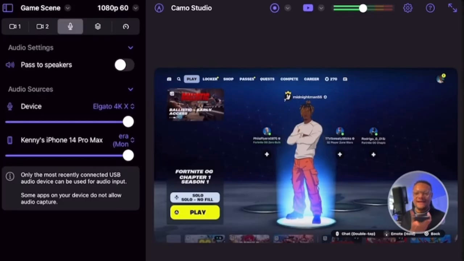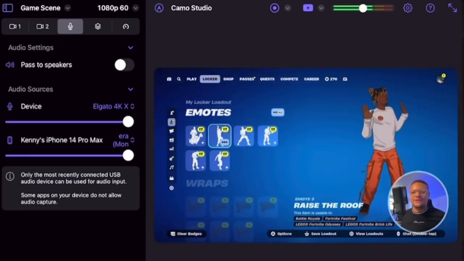As you can see, I'm talking into the microphone, but at the same time, if we just go and play an emote, you can see that audio is coming in as well. Now, the extra caveat here is that you're gonna need to stay within the Camo Camera app on your phone, so you can't leave it and head over to a social media site or whatever while you're streaming, because your audio will go away and you'll need to reset this.